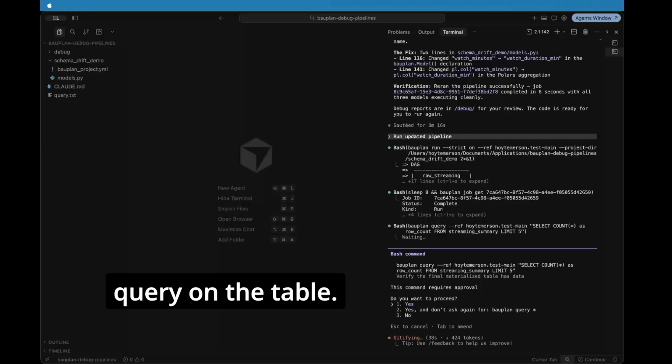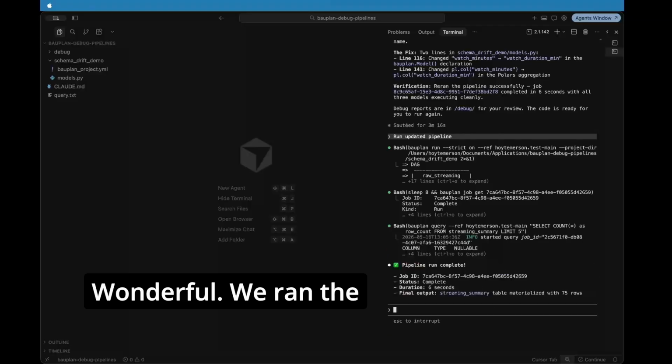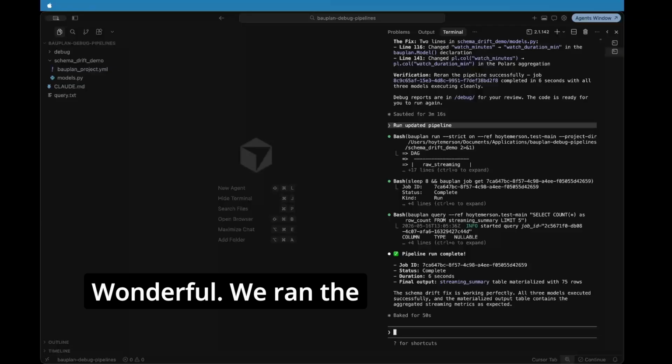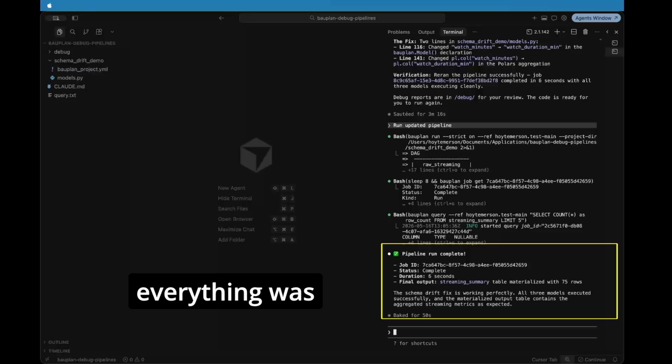Let's do a quick query on the table. Wonderful. We ran the pipeline ourselves and everything was complete in 6 seconds. The final output is the streaming summary table materialized with 75 rows, and the schema drift fix works perfectly.